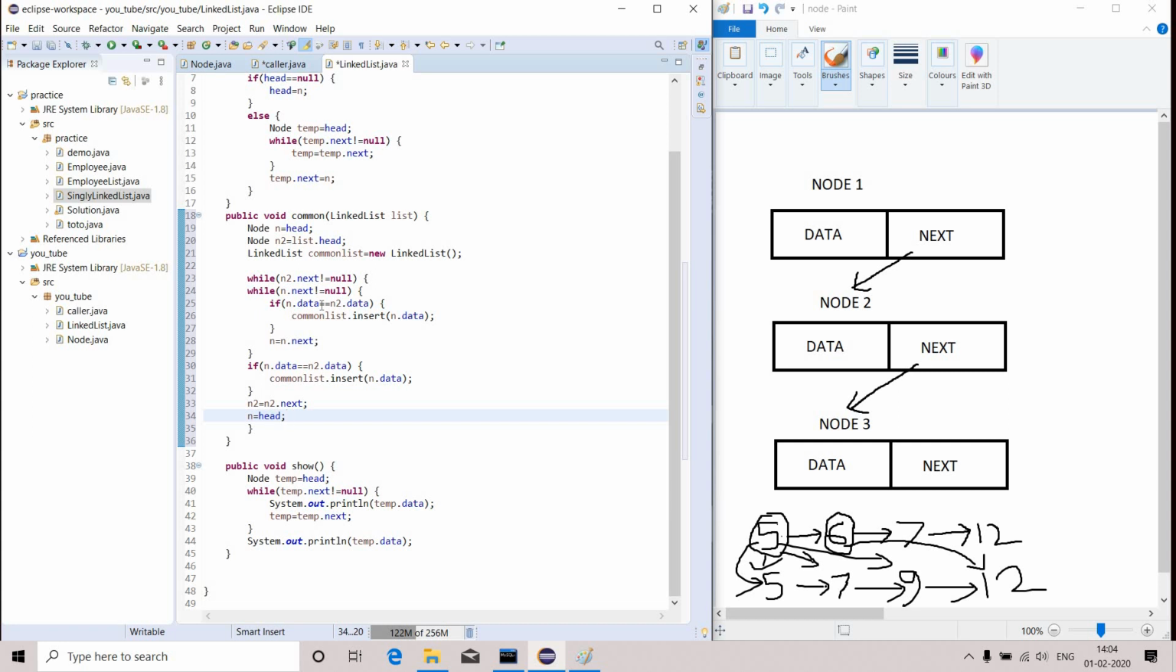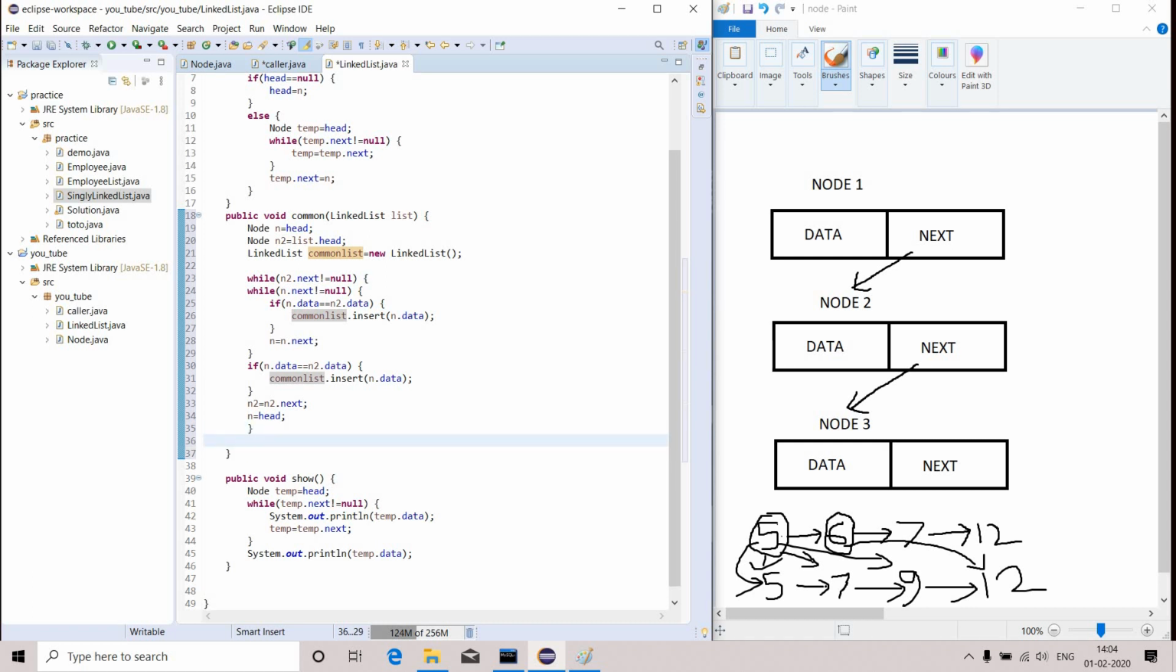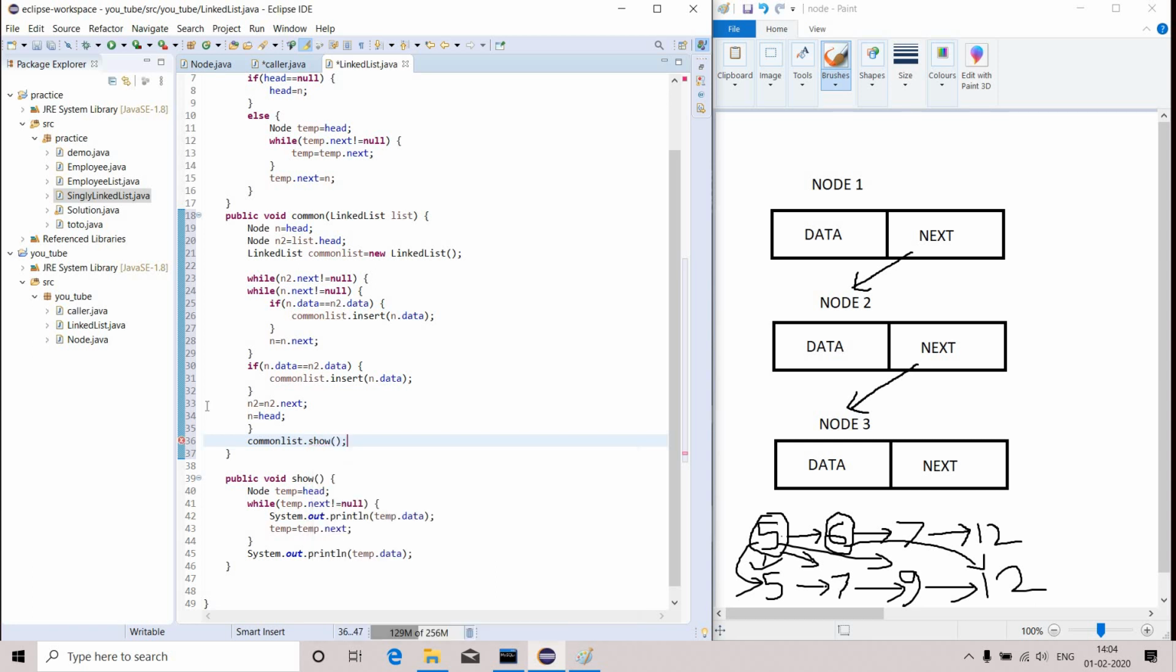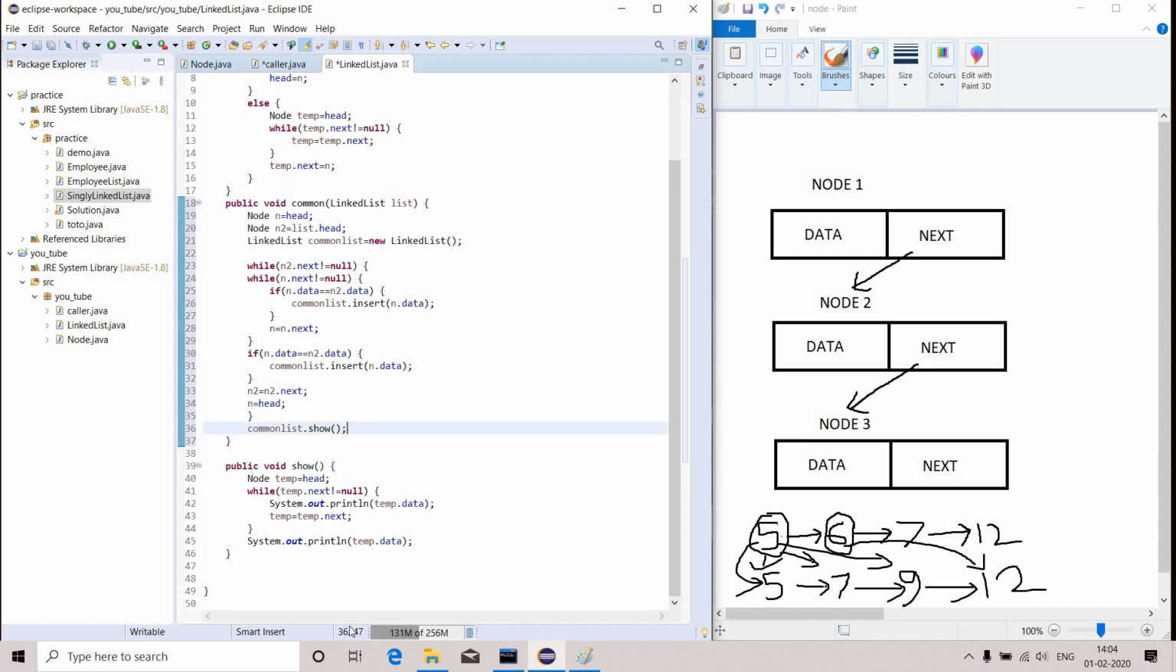Oh yes, one thing we didn't do here, a pretty big thing, is that we didn't print anything. We just stored our result in the common list. So at the end, what you have to do is common list dot show. This will print the elements in the common list. So show is already defined here.